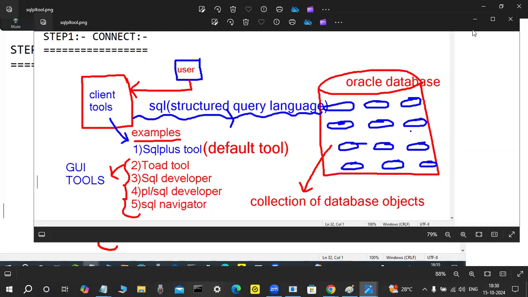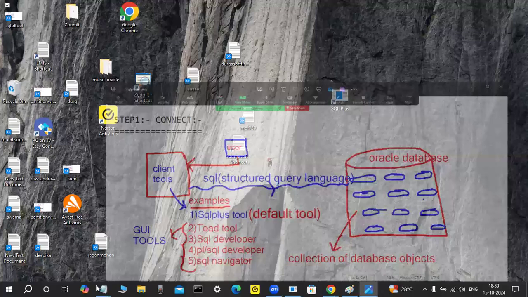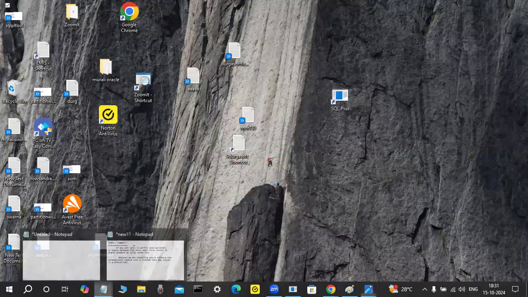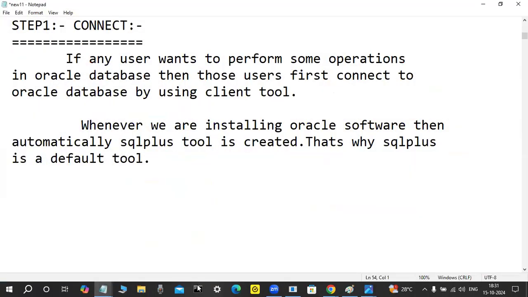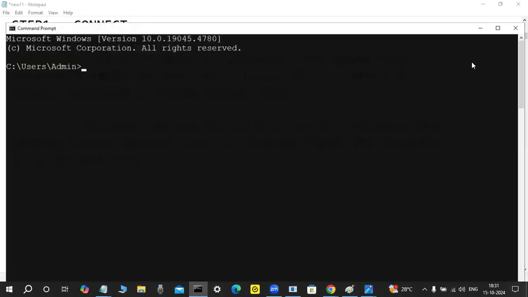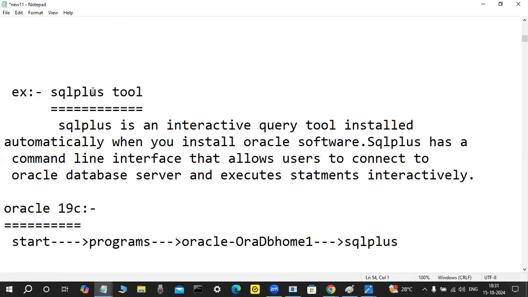Complete. Very good. Now observe here. For a first-time newcomer, even without any knowledge, they can get an idea. SQL Plus is a command line interface, the same as a DOS prompt. Yes, this is a command line interface. Simple. Now write it: SQL Plus tool. Example: SQL Plus tool.